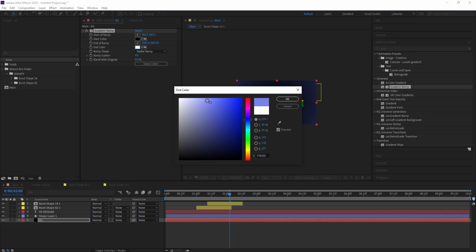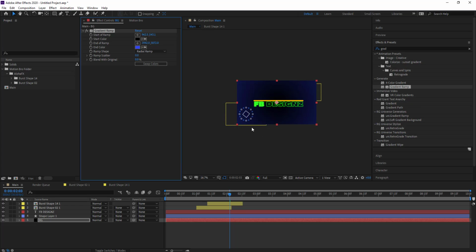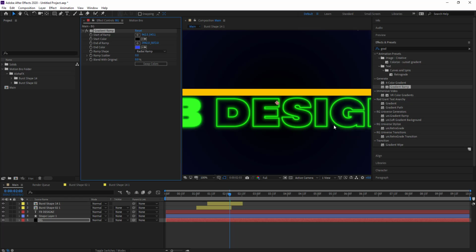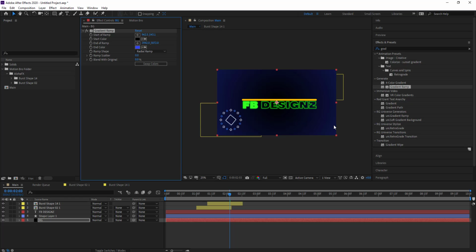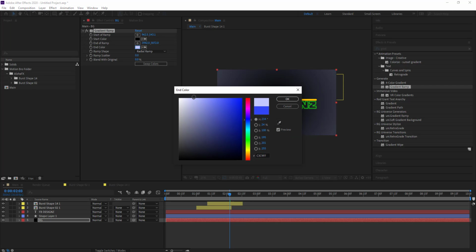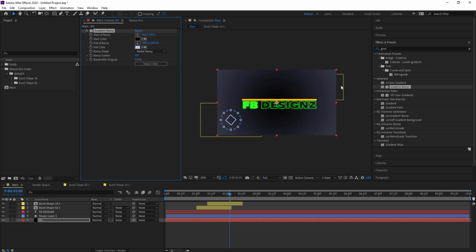Take the white, let's add a bit of blue to it. And we got something like that. I think that's a little bit too dark, so let's lighten this up a little bit. More like a lavender color, I guess you would say. And there we go, folks.